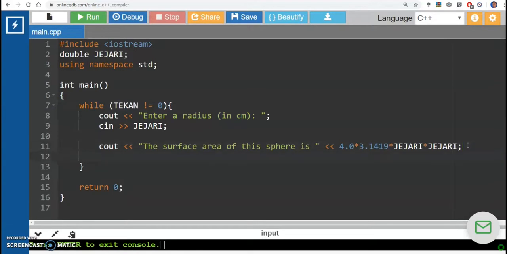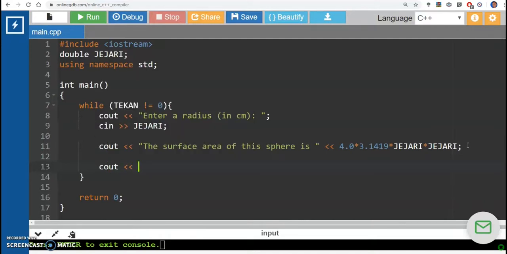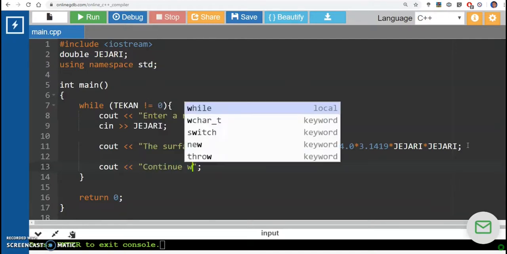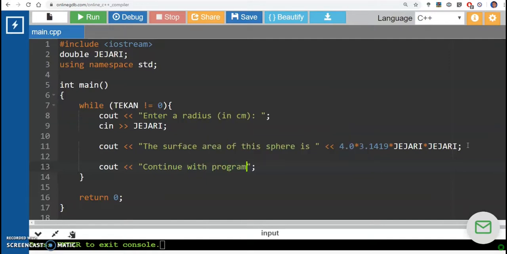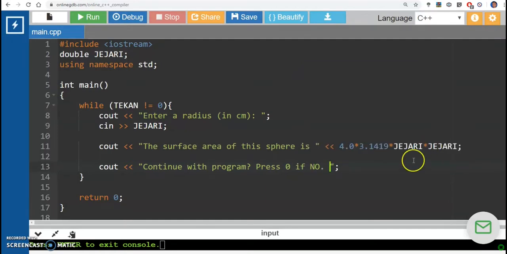But what you need to add is every time at the end of this statement, you add in an additional question asking whether the user wants to continue with the program or not. Continue with program, we ask that question. Press 0 if no. Whenever you are asking a user to enter something, you must add the cin, okay, and the variable is called tekan.